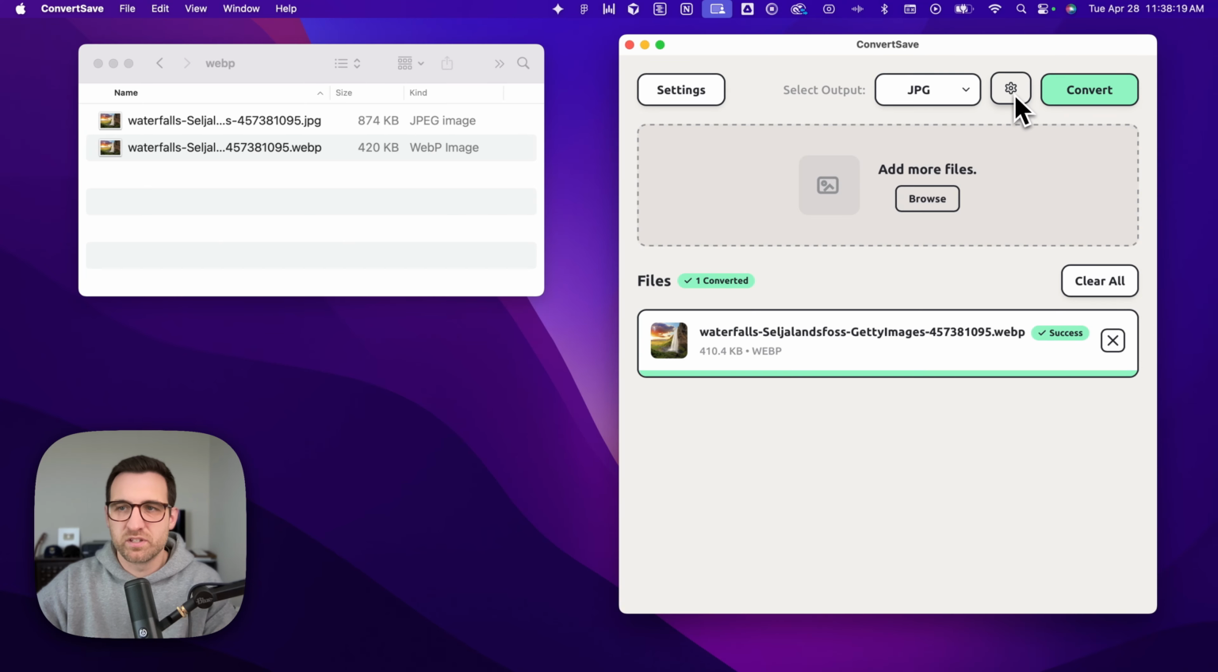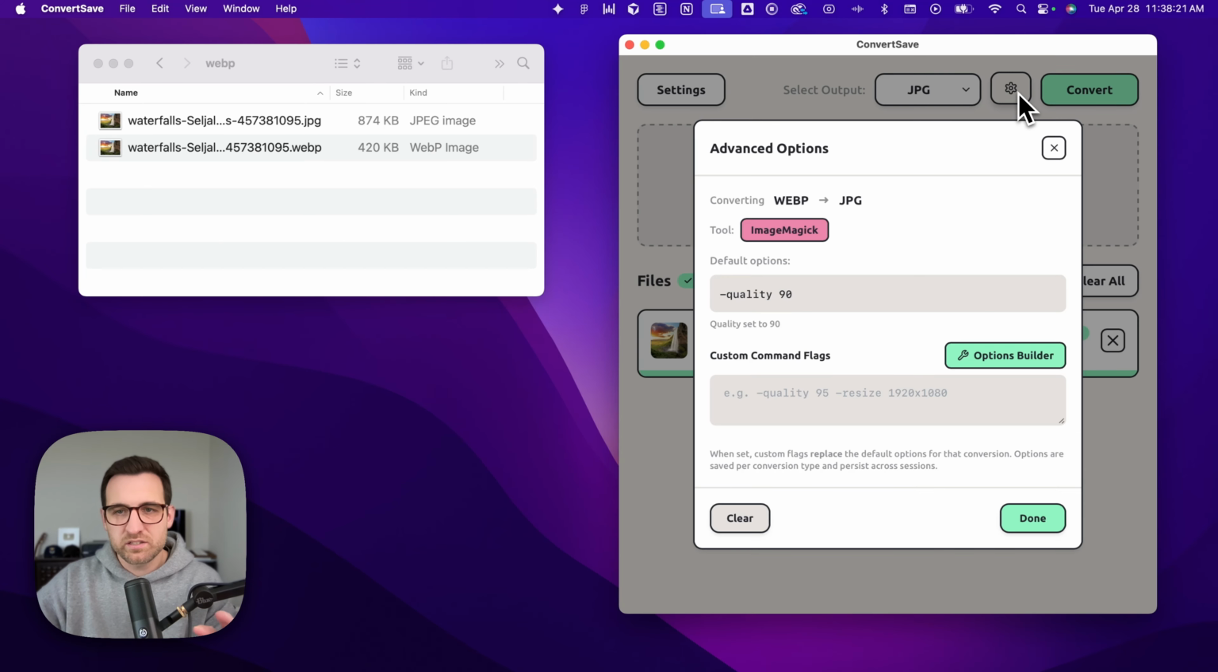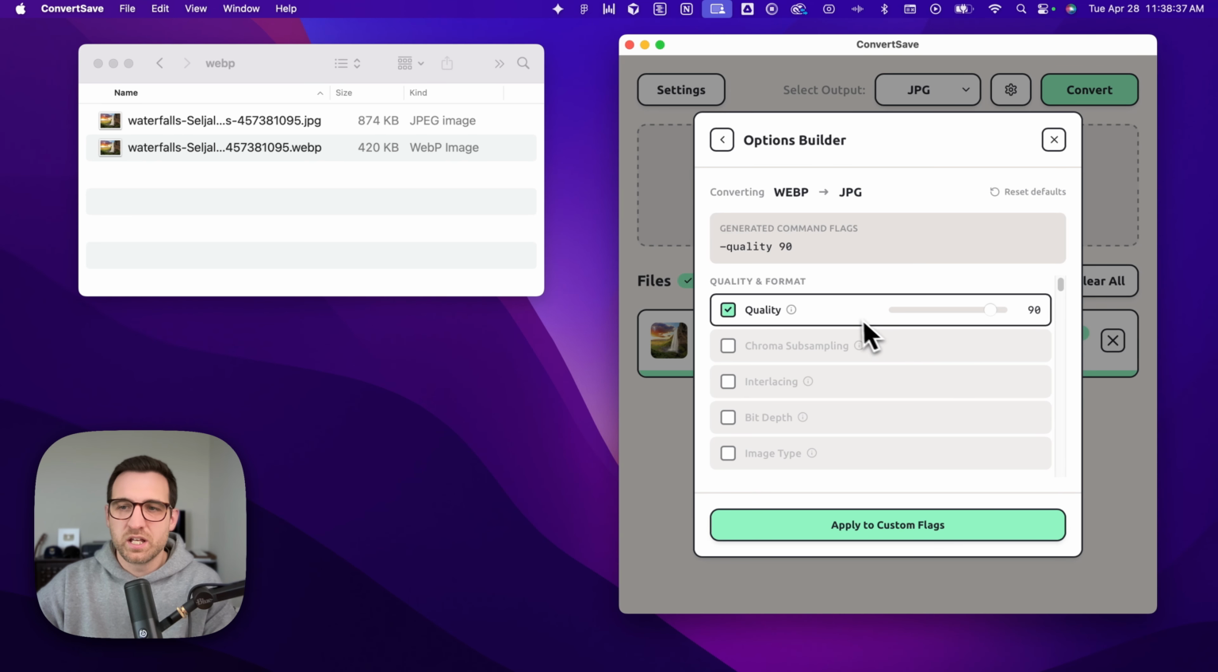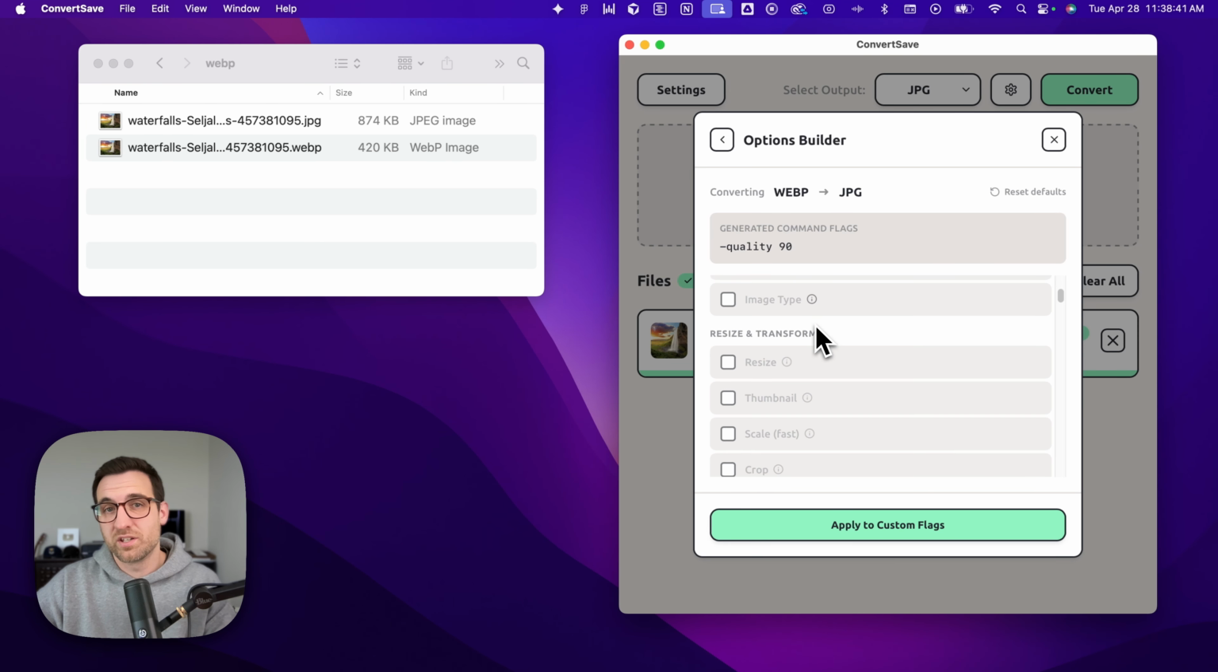but you do also have this options menu here, and it gets a little bit advanced with the tools on the back end, but you have full control over your conversions as well as the quality. You can change those. If you don't know what these commands are because you're not familiar with these tools, you can actually go inside the options builder that we have here, and you can adjust things with sliders like quality and turn on or off other features.